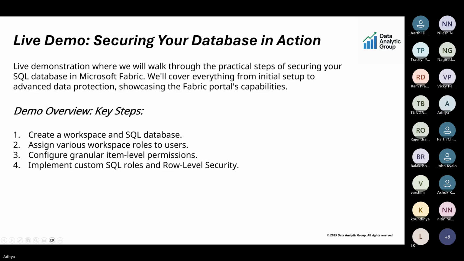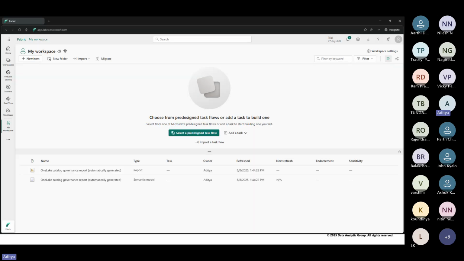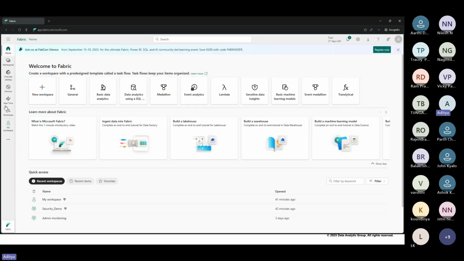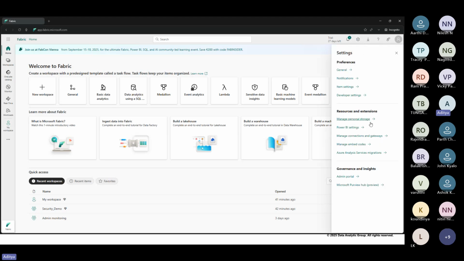Everybody is able to see my screen, the Fabric portal now? Yes, please. So this is exactly how it looks when you log into Fabric. This left pane gives all the details like workspaces, catalog, monitoring, and all these things. And you have the other settings, so you can see the settings here as well for the admin portal and everything.